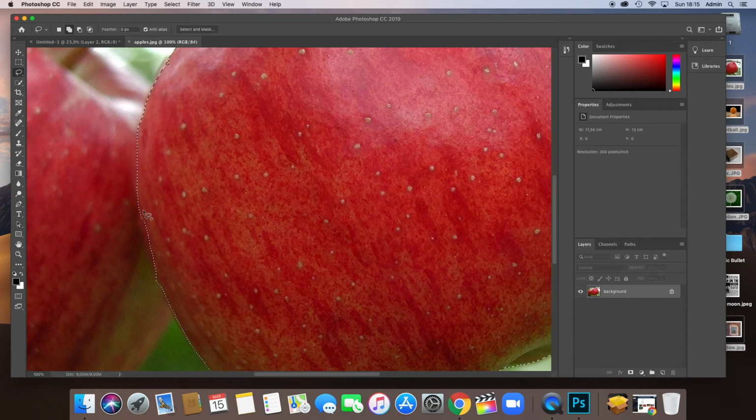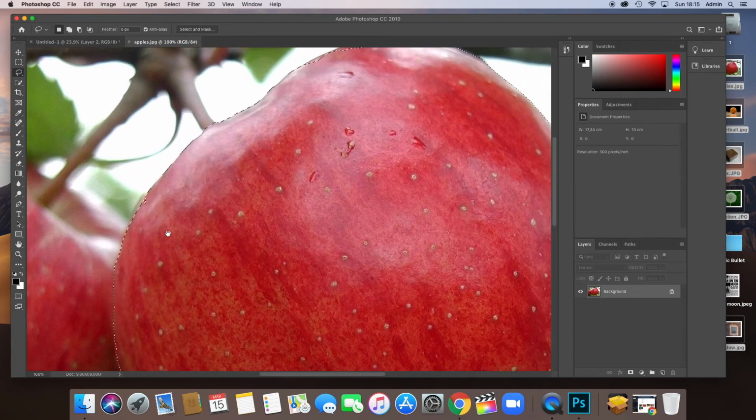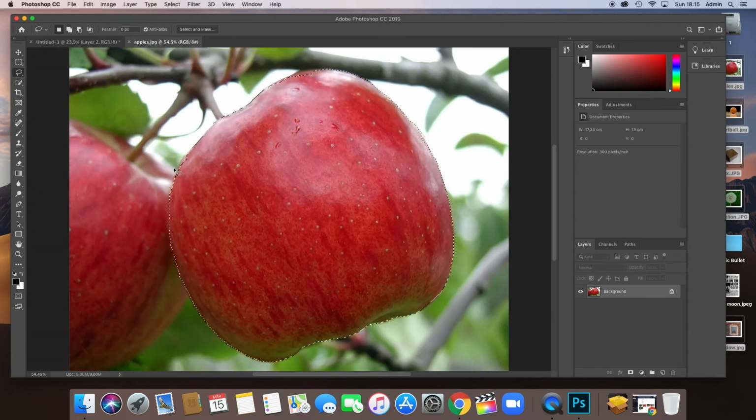So here I would also hold down Shift and maybe just add that part of the apple a little bit there. Now if there's something that you needed to subtract, you hold down the Alt key. If I want to subtract something from this, it works like this. I can draw this out, and I subtracted that part of my selection. So again, that's another way of getting that selection.